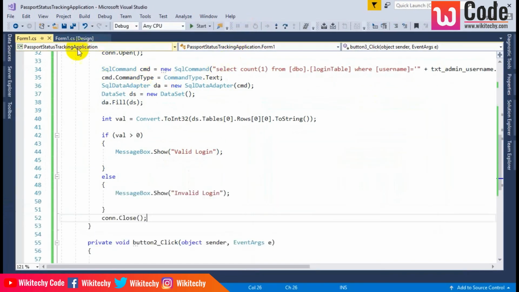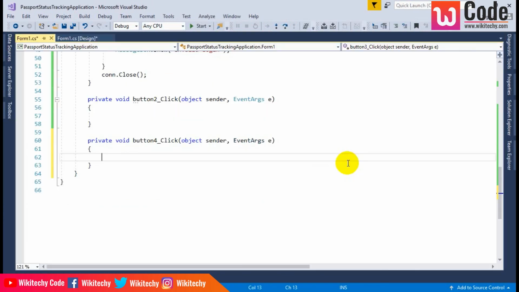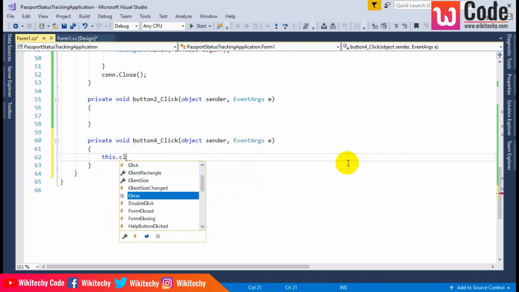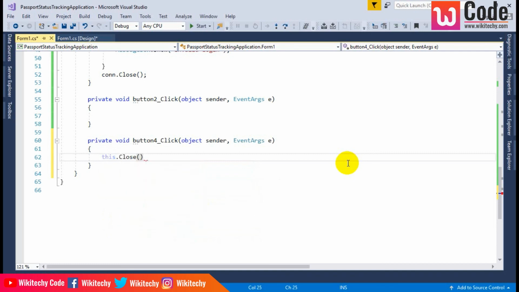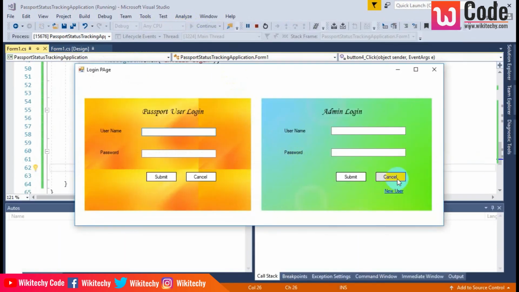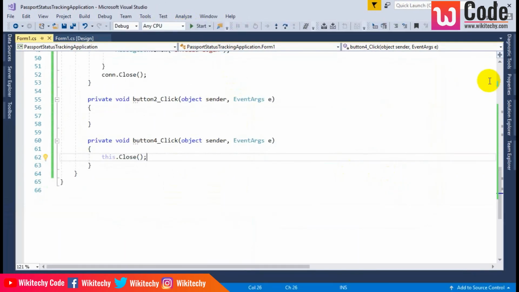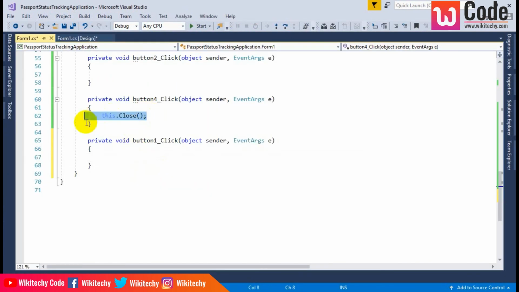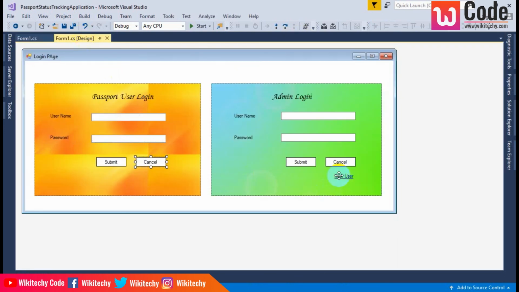So obviously I need to write a small piece of code. Click it here, this dot close. So on clicking this button, you are able to see the cancel button. It's closed, and you can write the same piece of code here. I'll copy it here and paste it here. Yes. Now let's move on to the new user.